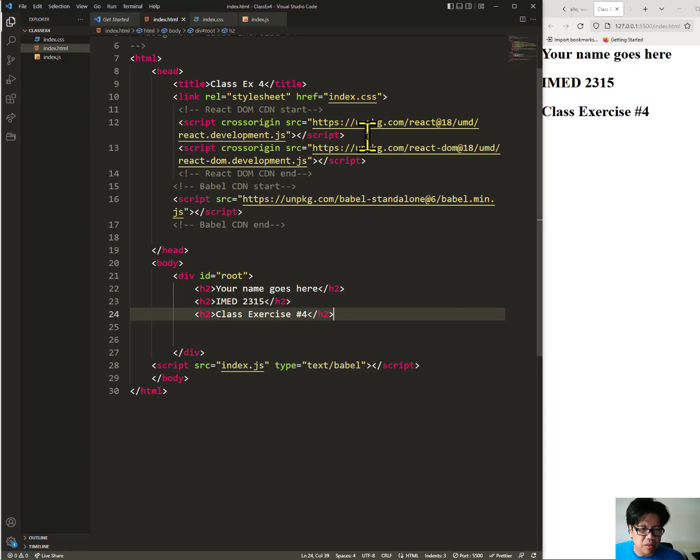Again, the 3 CDN files that I have are from React and React DOM, and then the Babel files as well. So I gave you those links in there. Make sure you put that in there as well. Again, this is the basic skeleton I want you to start out with, and it should look something like this at this time.